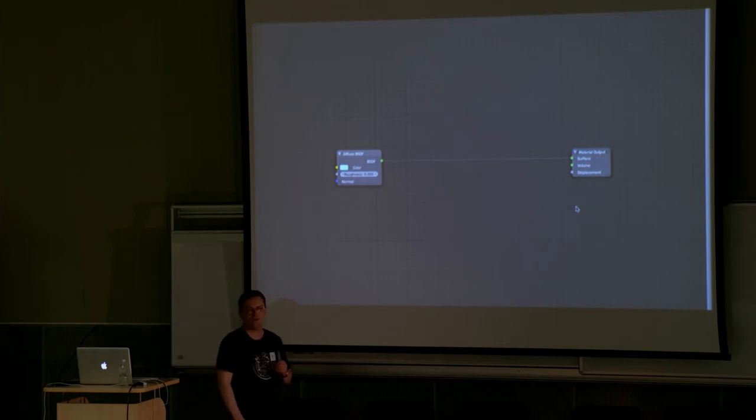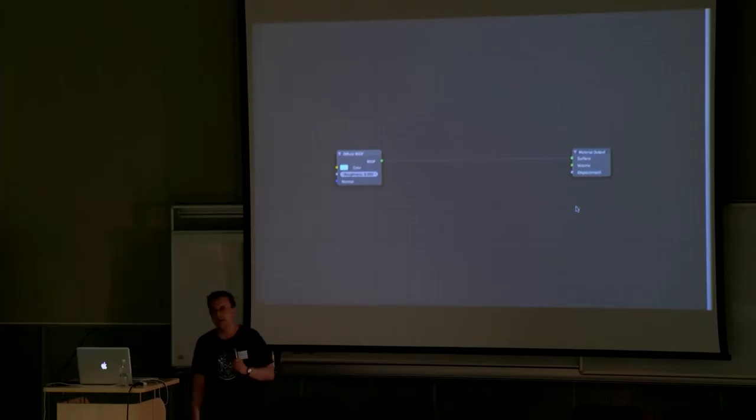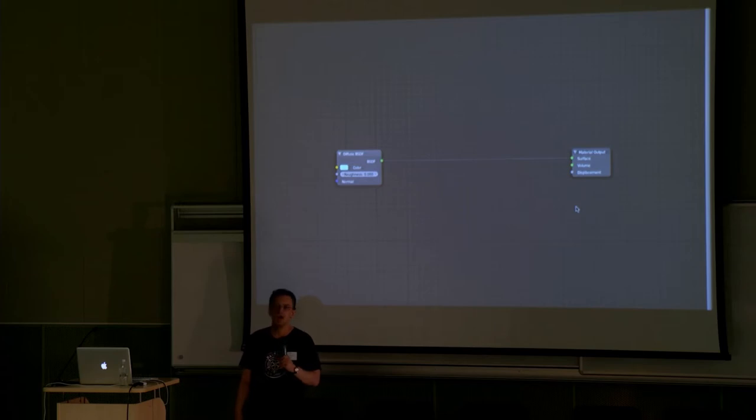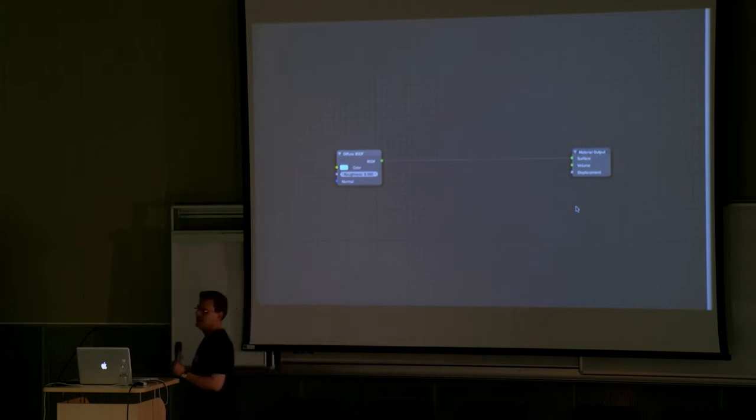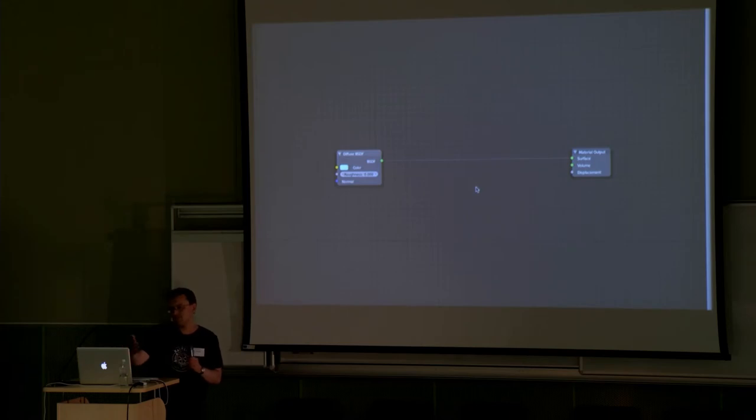But we can also, of course, add several other shaders like glossy, glass, translucent, transparent, subsurface scattering, ambient occlusion, whatever we like. We can change the parameters of those shaders. We can mix them. We can change the colors of them. We can add textures to them. We can add bump maps, normal maps, whatever we like. So this is the node editor in general. Those are the purposes of the node editor.